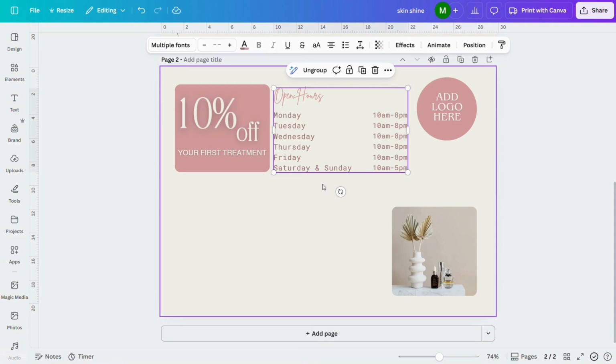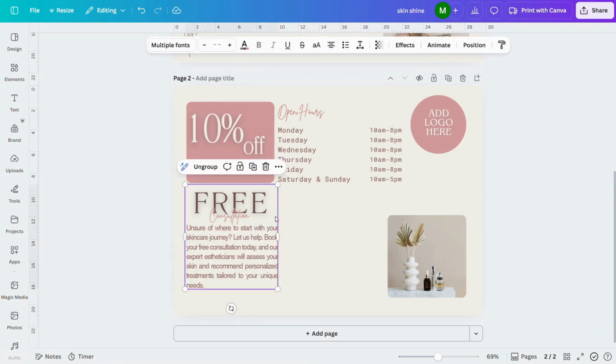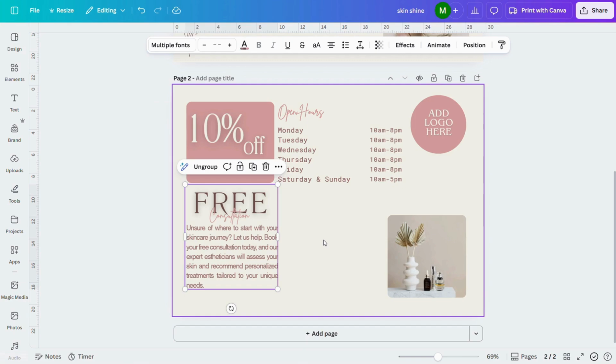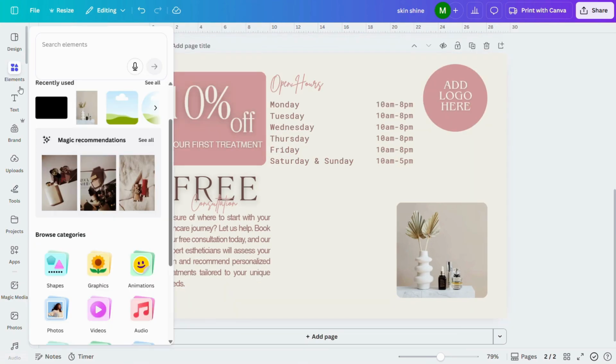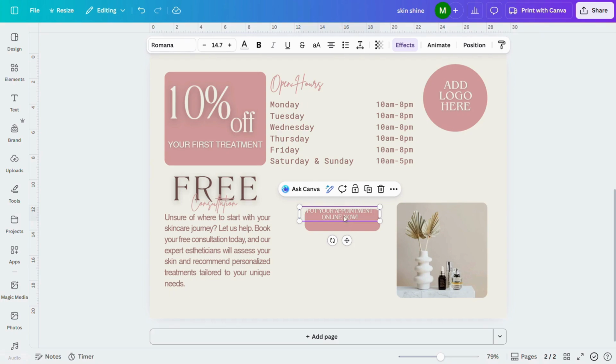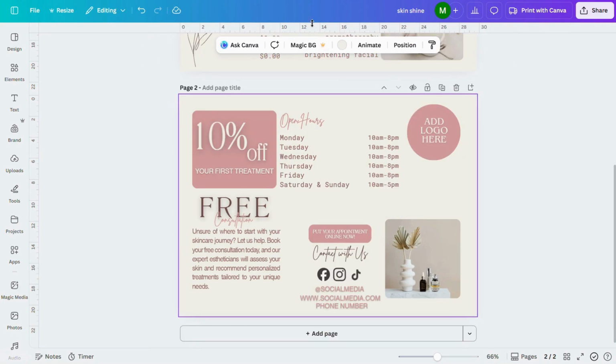Now I add some text information like opening hours and information as an example. Later the customer can edit it based on what they need. I'm going to add a text box here to highlight contact information. So I continue with some social media information.